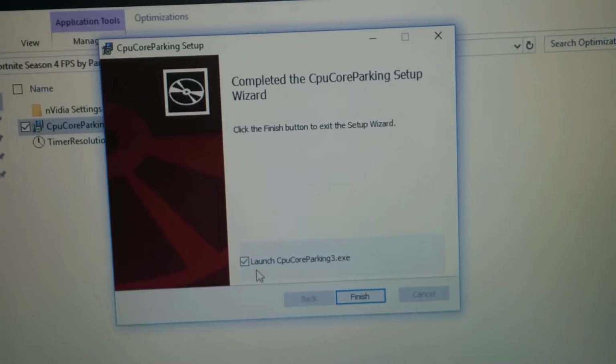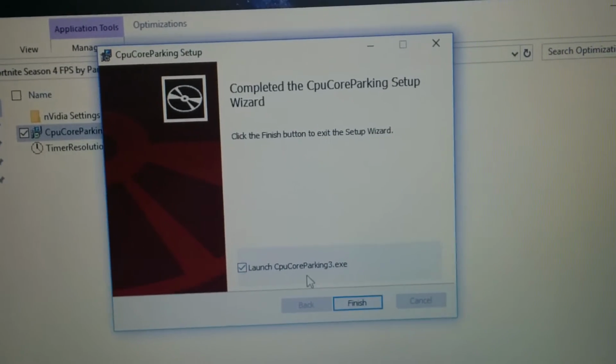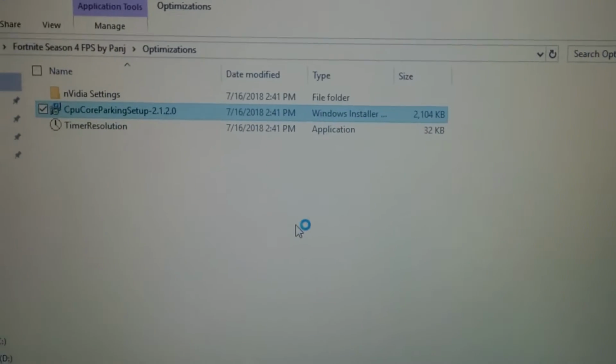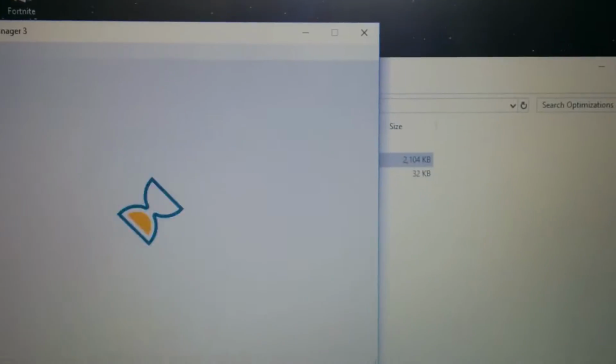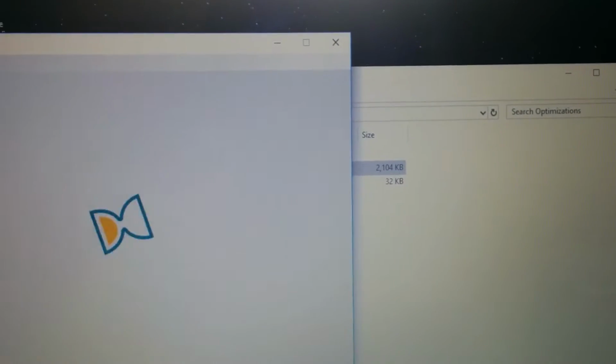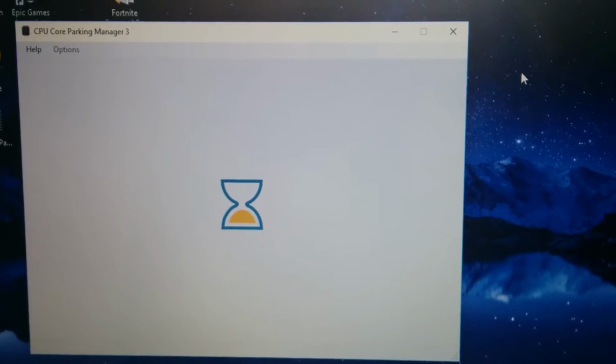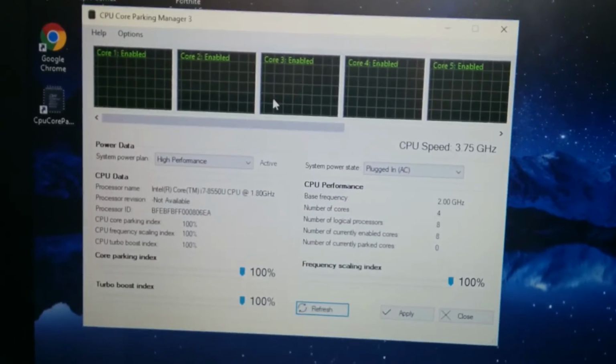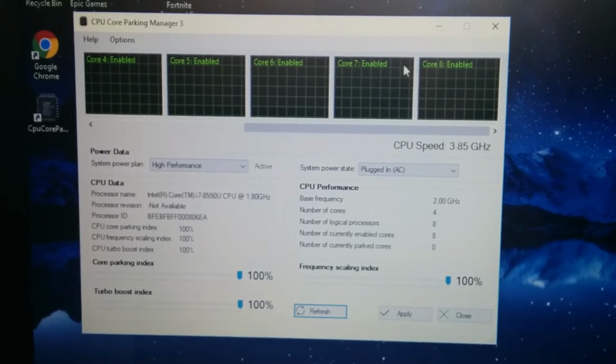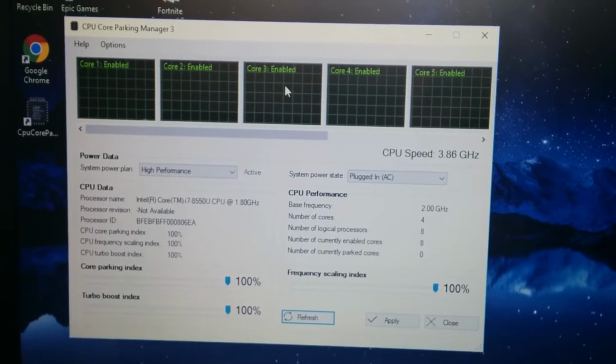And it'll be done immediately. Click finish and it'll launch it. It'll look like this. Don't worry, it's completely safe. It's loading up. Okay, so this is basically your thing. I have 8 CPUs, as you can see.